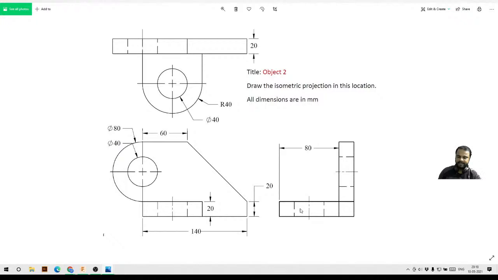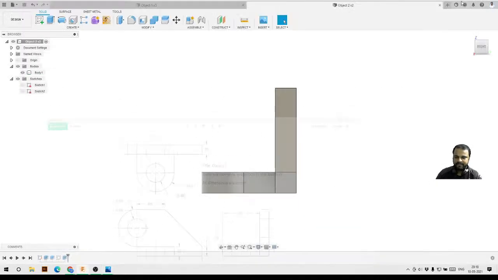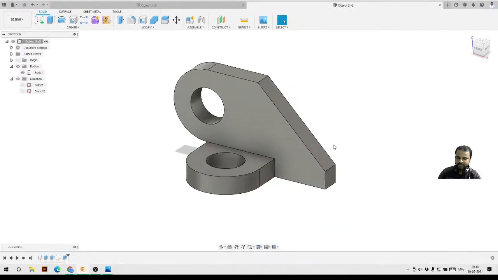So yes, we did it in a very right fashion, and it was really quick also. This was a very simple model, but yeah, we got the idea of how we can proceed, right?